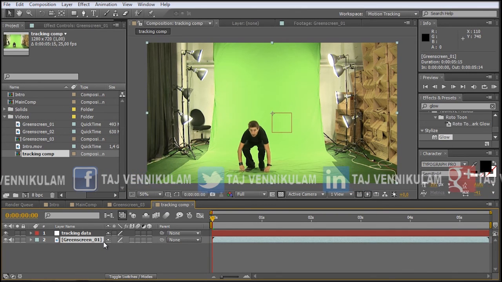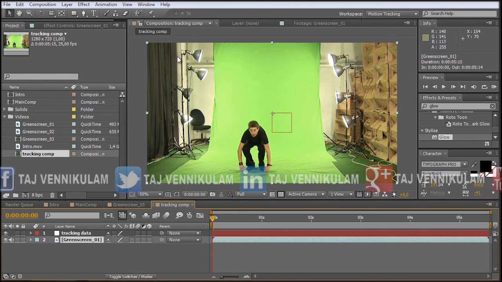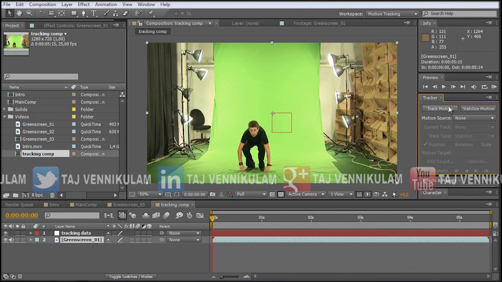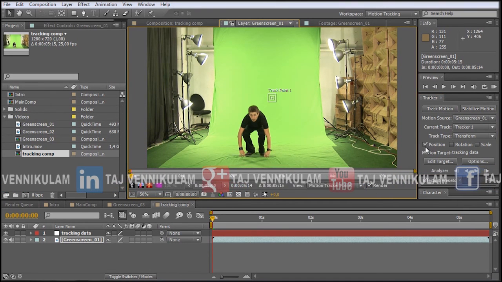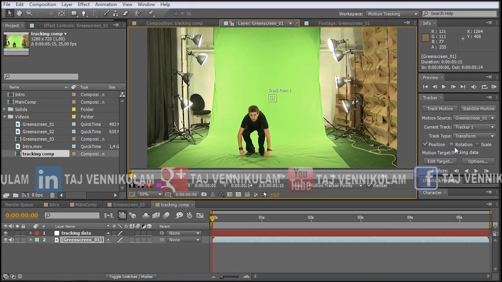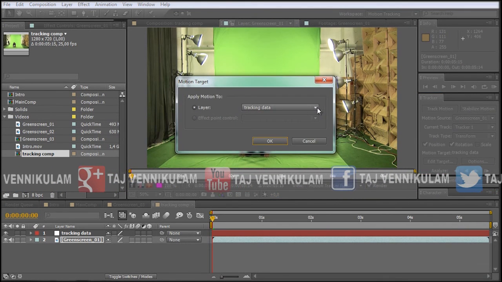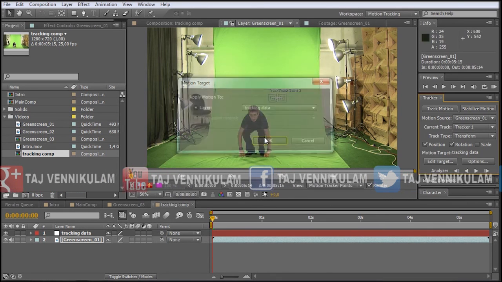Okay, and now we have to bring out our tracker. And if you don't have it here, you can go under Window, Tracker, and there we have it. Now we click on Track Motion. We want to track the position and also the rotation. And we want the target to be our tracking data null object.